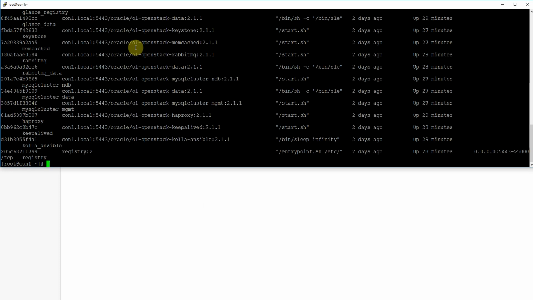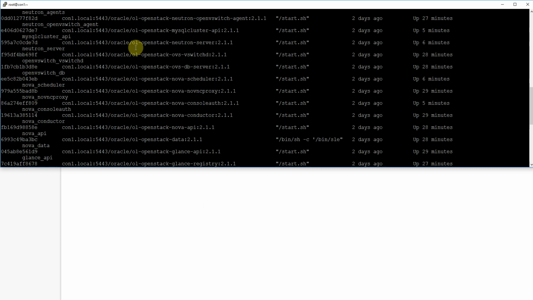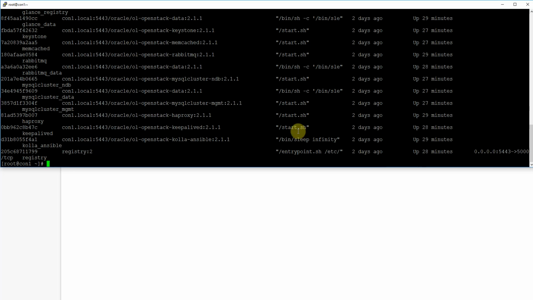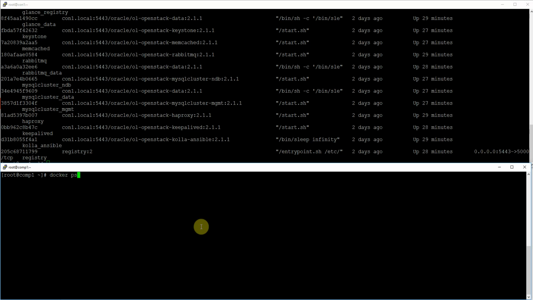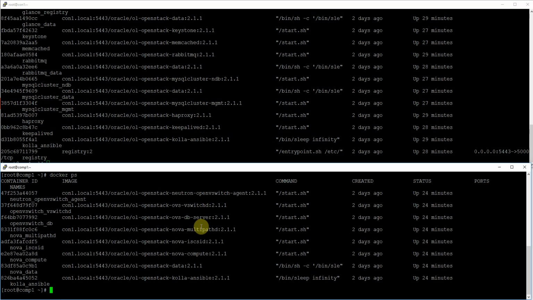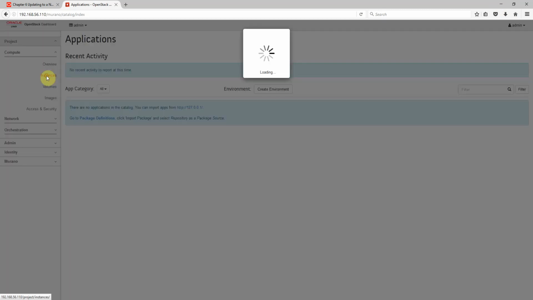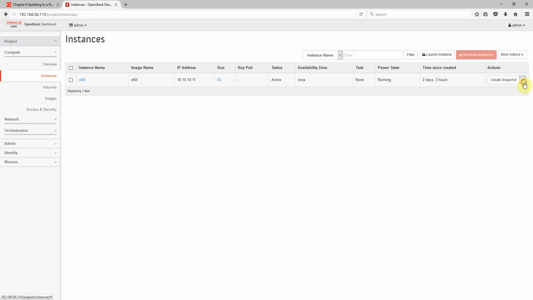Also, I have an SSH console for the control node, and if I'm running docker ps, you will see that every single container is based on 2.1. Same I have with the compute node. So docker ps again, you will see everything is based on 2.1 OpenStack. So with this in mind, I will stop the instance first and then I'll continue with the update steps.